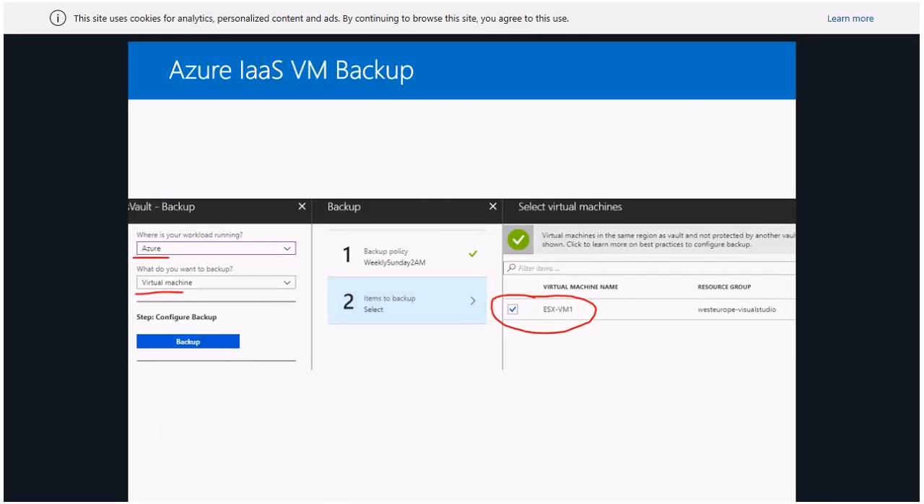And the third option is what Microsoft calls Azure Infrastructure as a Service virtual machine backups. And yeah, there you go. As you can see here on the left. Just, sorry, 1 second.